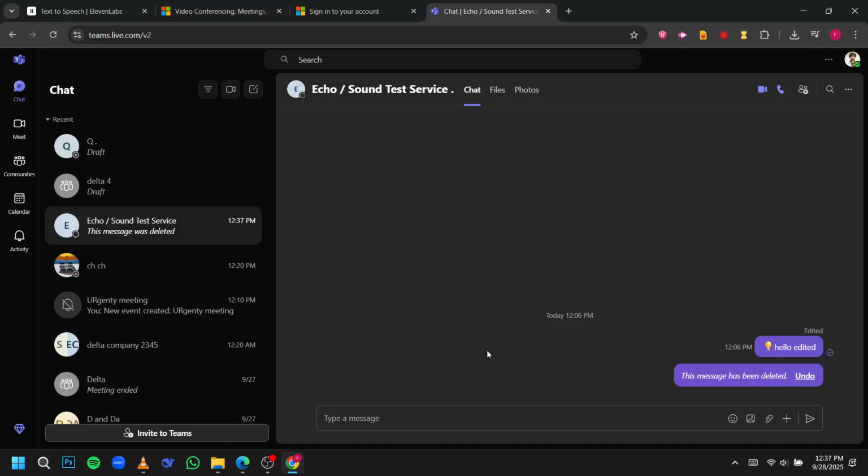When you click Delete, a confirmation window may pop up asking if you're sure you want to proceed. Simply confirm your choice by clicking Yes or OK. The file will then be removed from the chat and it will no longer appear in the shared history.